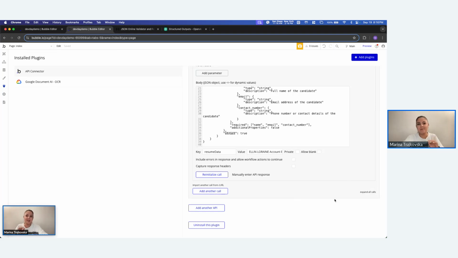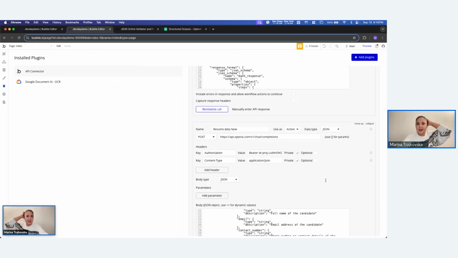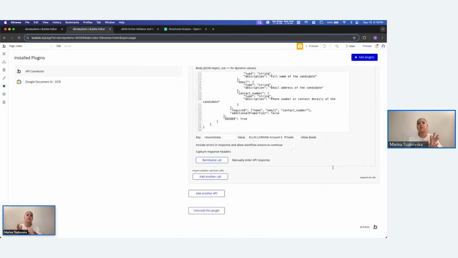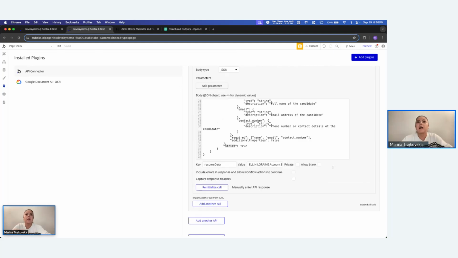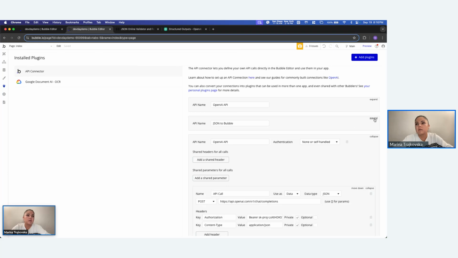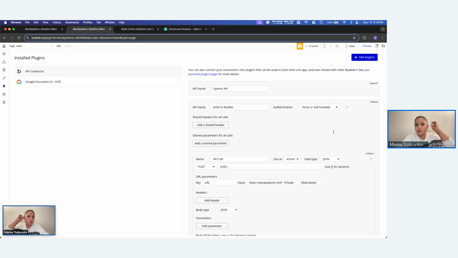This is a very powerful thing that I learned probably a year ago. It's a way for me to send data to Bubble by using the API connector. And it's very, very simple. For the sake of time, I'm just going to spend this API call and show you what I mean.